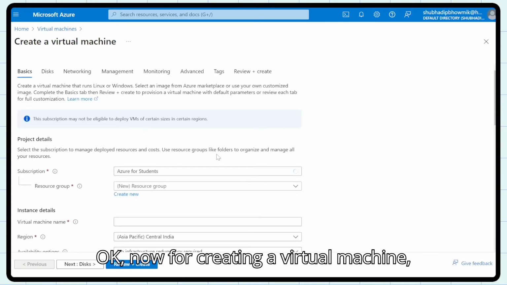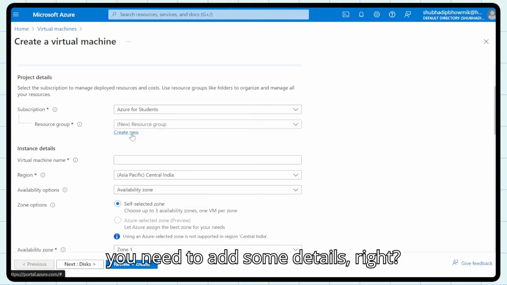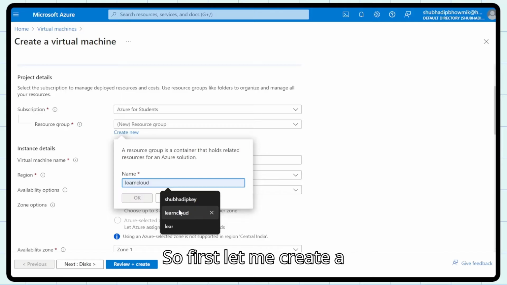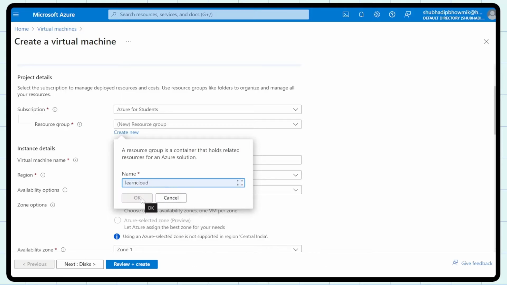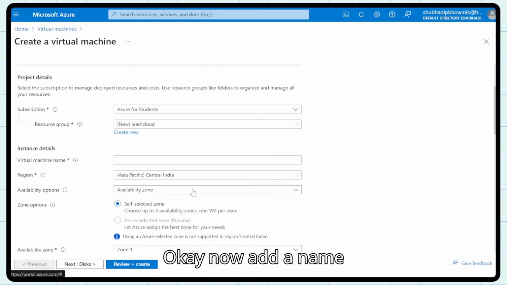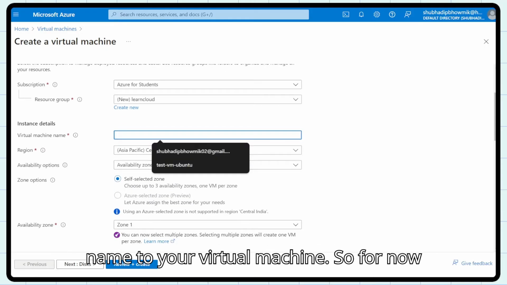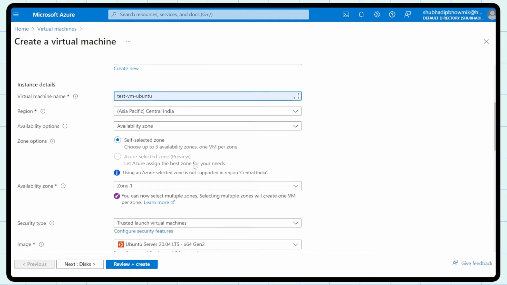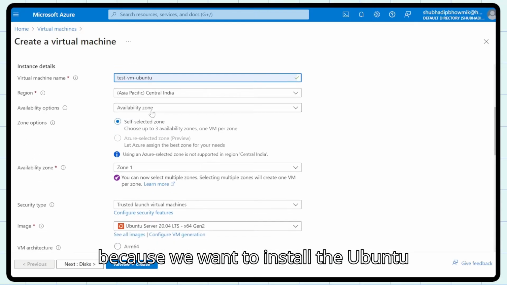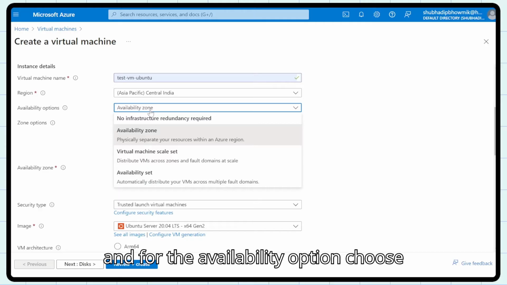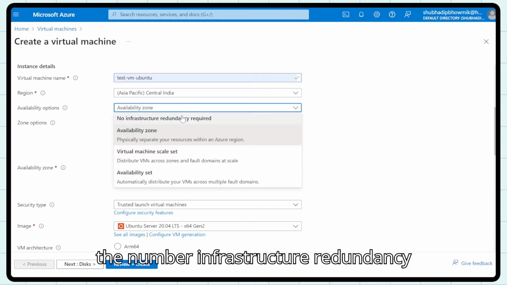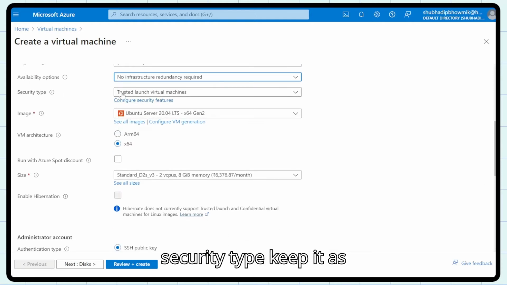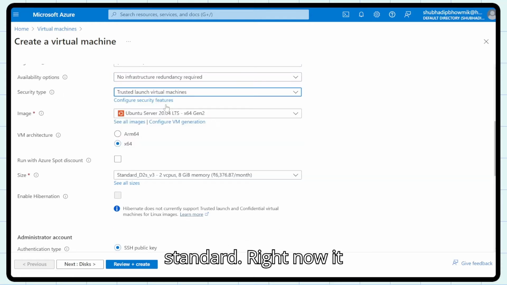Okay, now for creating a virtual machine you need to add some details. So first let me create a resource group. Now add a name to your virtual machine. For now I am just using test VM Ubuntu because we want to install Ubuntu. For the availability option, choose no infrastructure redundancy required. And for the security type, keep it as standard.